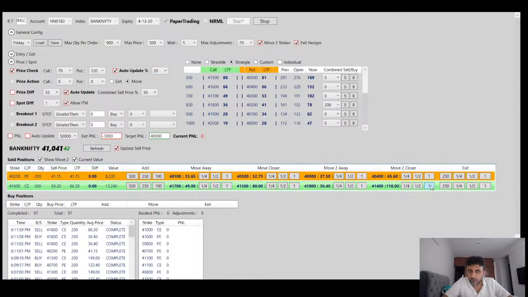I click on this. You can see the value changed to 79. This was automatically changed. 66 plus 20% of 66, which is 13, so 66 plus 13 is 79. It has automatically updated. Let's say I change this to 50, 30%.